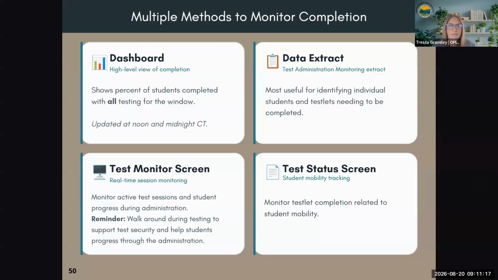We have the educator's test monitor screen. This is real-time session monitoring and monitors active testing sessions and shows student progress through items during administration. Just a reminder to walk around the room during testing to support test security and help students progress through administration. And there's a special test status screen that helps with student mobility tracking. For new students that move into the district, this test status screen helps identify what testlets the students already took at their previous school and what testlets are left for that student to take.